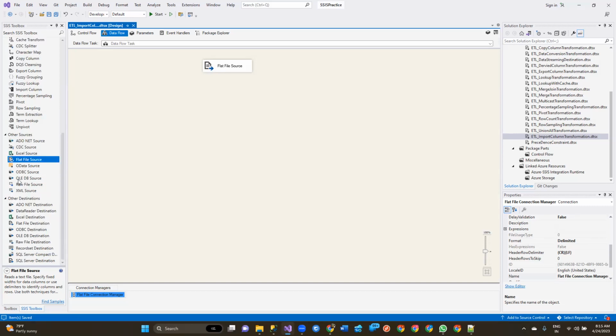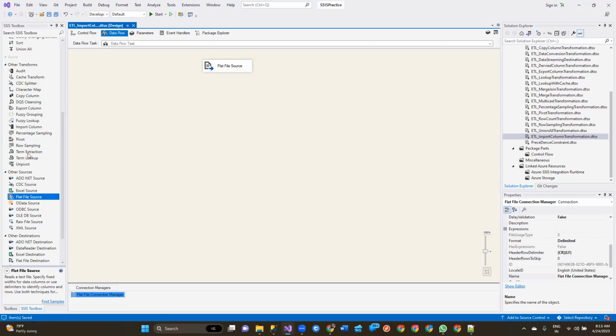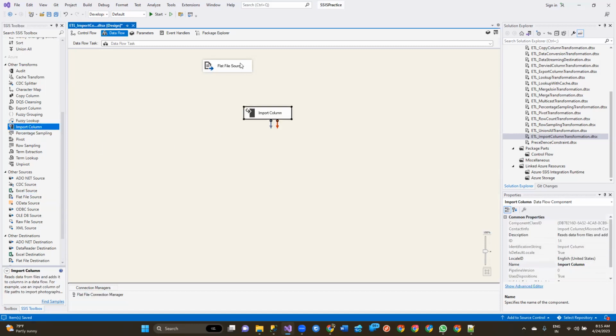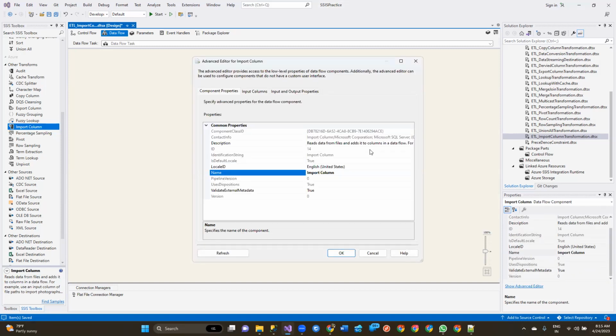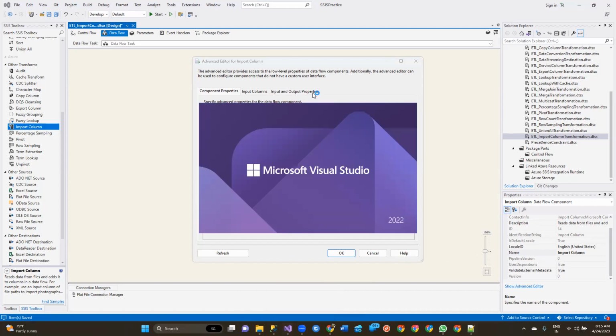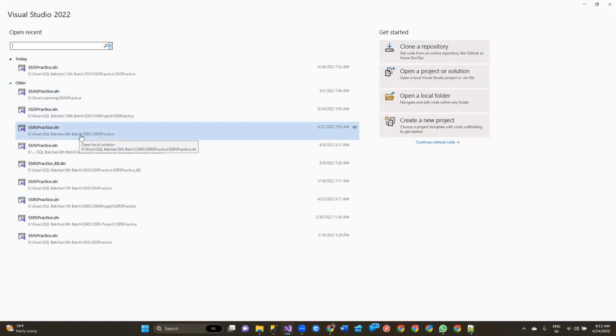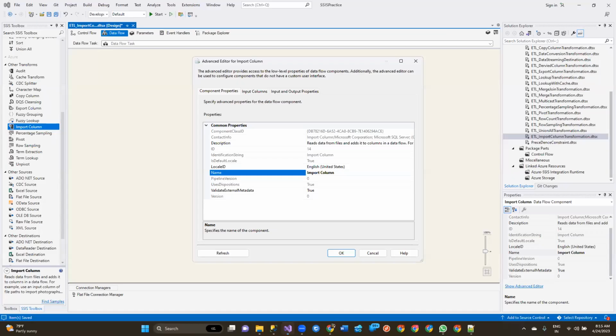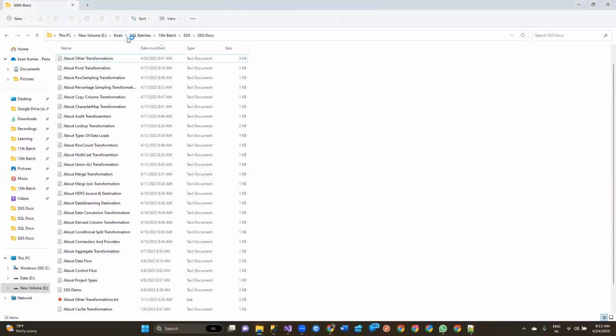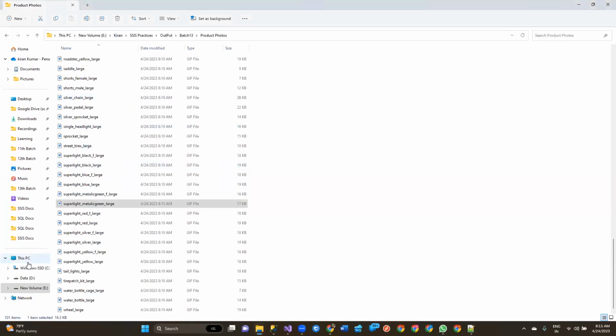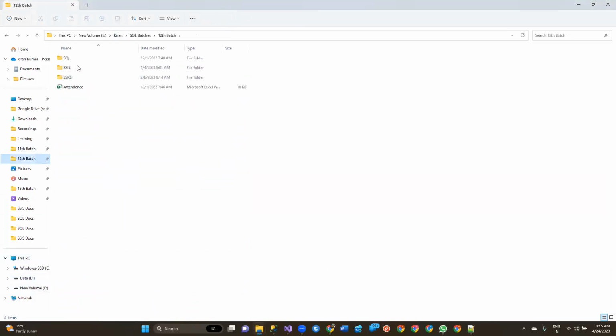So which transformation are we supposed to use? Import column. Where is the import column? Here. If you observe, there is something we are supposed to do differently. So let me open the previous batch solution for uploading the images. Where is the 12th batch here? One second, guys. Let me go to the 12th batch and open the SSIS project.